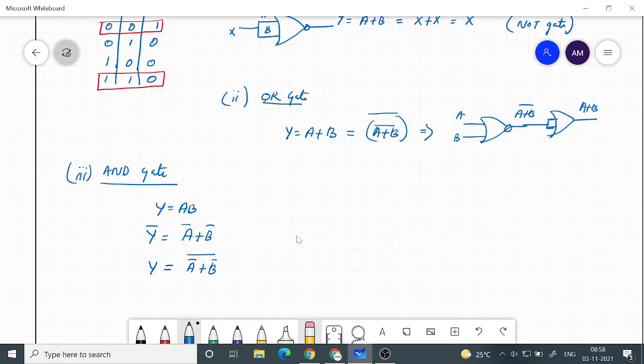So what does that mean? Let's write it as (C plus D) the whole bar. So you give C, what is C? C is equal to A bar, and D is equal to B bar, to a NOR gate. Okay, so the NOR gate has this bubble at the output, and what you will get is (C plus D) the whole bar, which is basically AB.